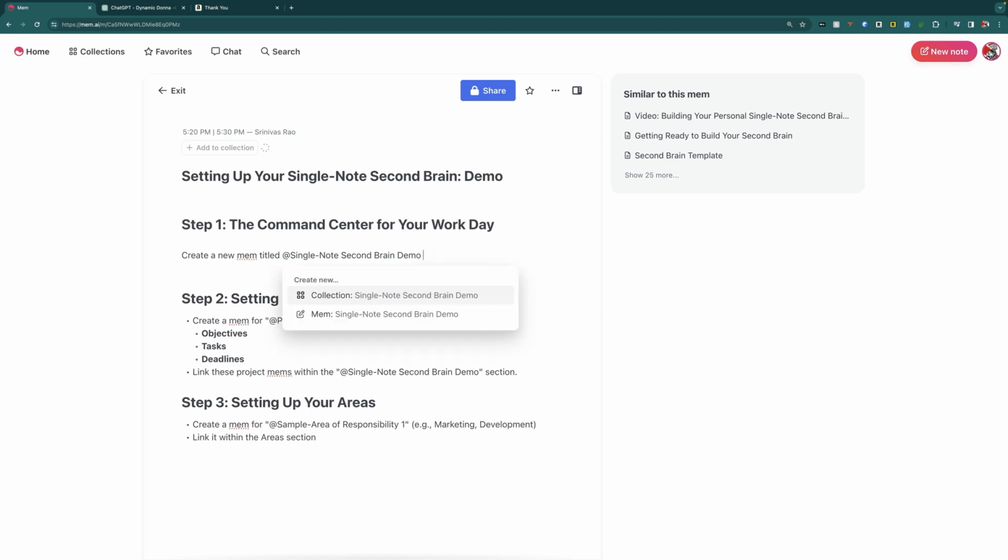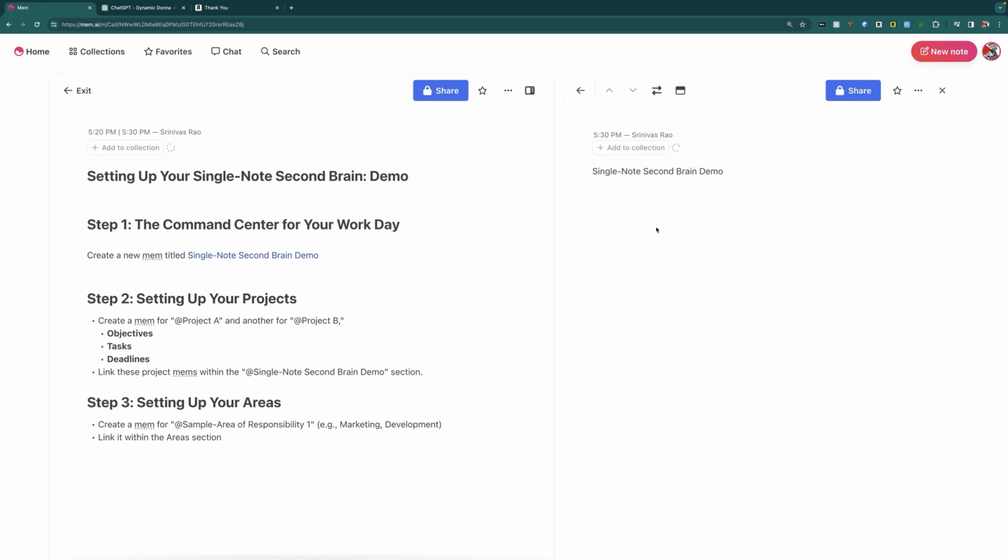So we're just going to create that note. Now we have this note, which is a link to our note here, so you can see how the linking works within Mem, if you're new to Mem. We're going to turn this into a note that becomes the foundation of the second brain. Now, what we want to do is set up projects.